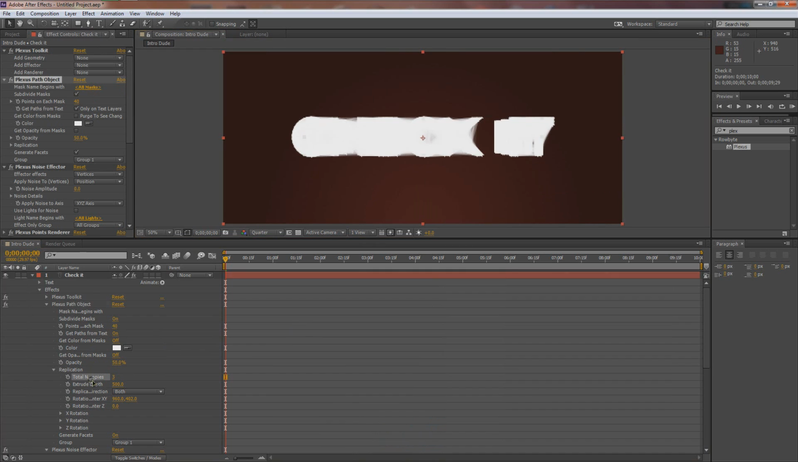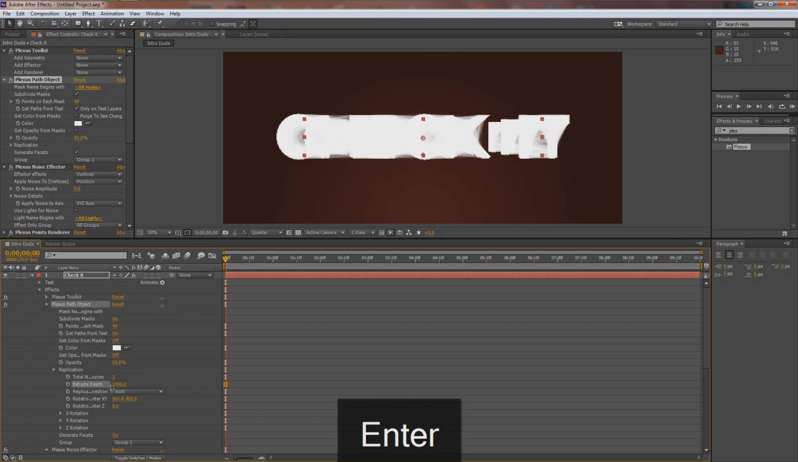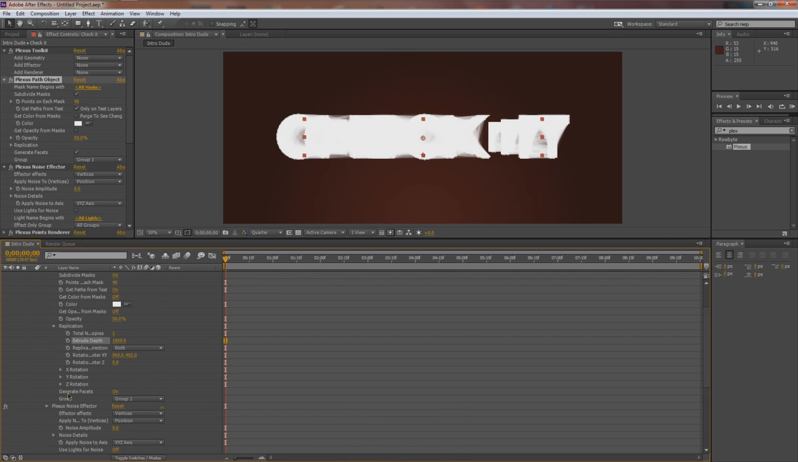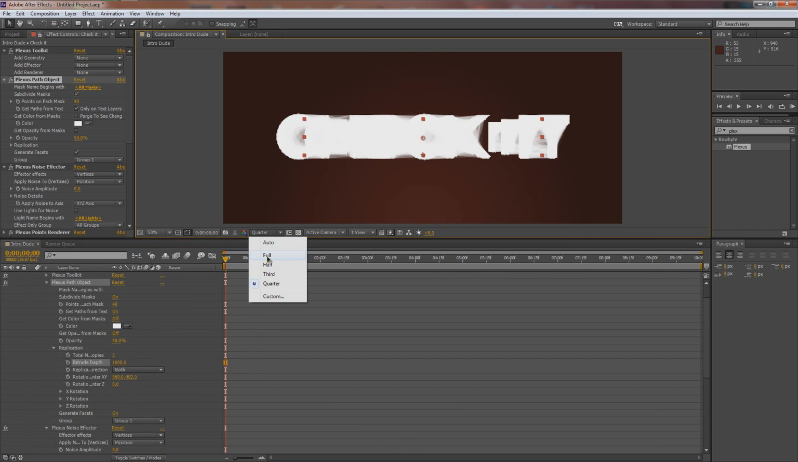You guys can mess with this until you get what you want. But yeah, this is how I do things. Alright, I'm going to do the extrude depth up to 1000. And now I'm going to scroll down and we're going to go to the noise effector. And we can actually start animating this if we want. So bring the quality up to full just so we can see what's going on here.